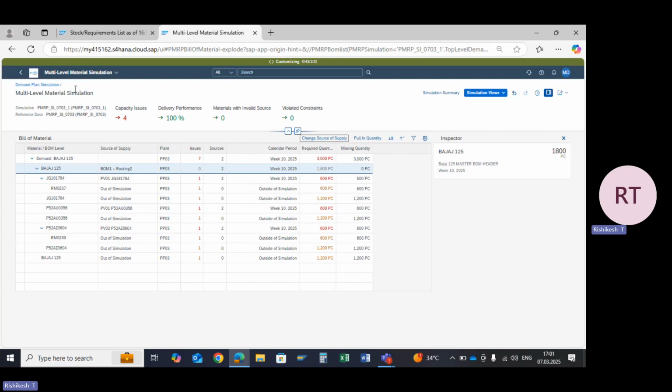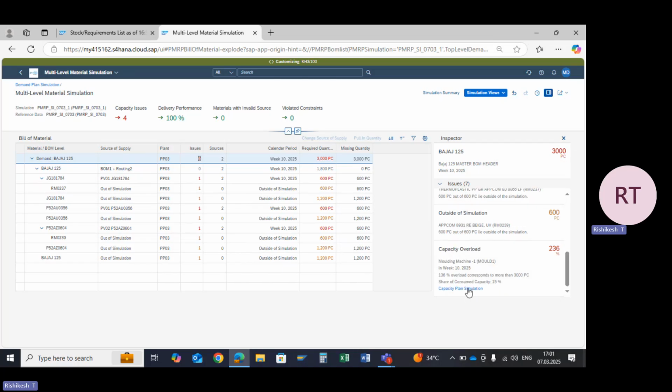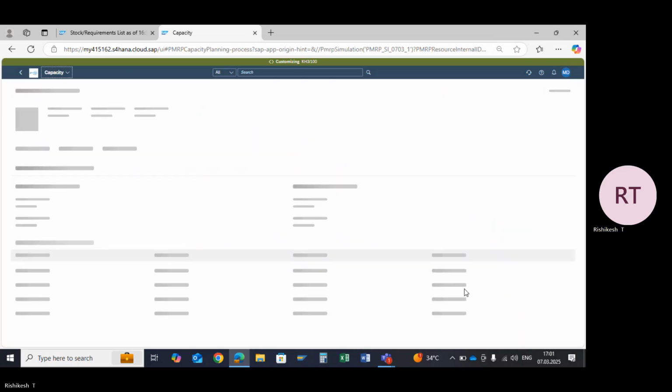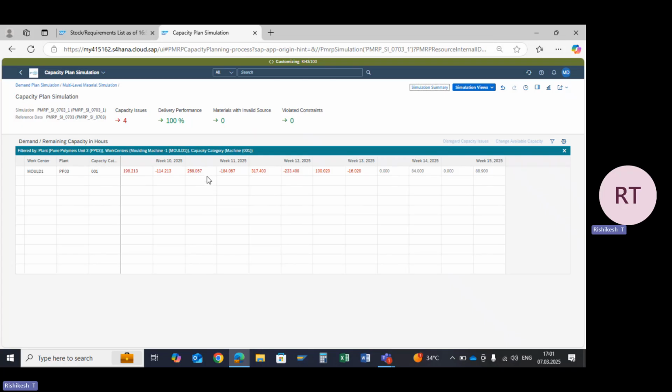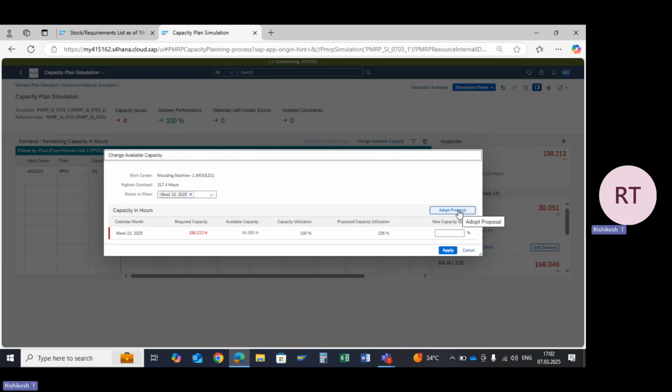Now we will go to the other simulation resource, that is capacity. So we'll click on capacity overload. Here, as per the weekly load, we can see 198.23. So just simply click on that quantity, go to the change available capacity tab, and adopt the proposal. Here, the load is directly shifted to 236%.